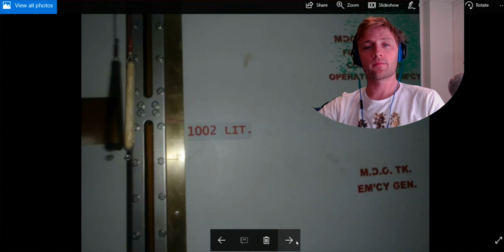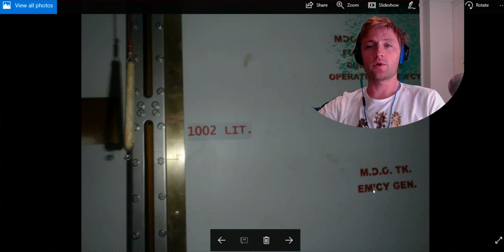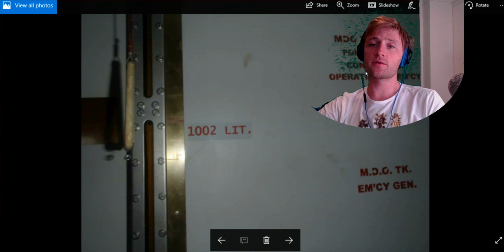Okay, that is it. We check also the local diesel tank, which is, as you can see, an MDO tank level for 18 hours continuous operation of the emergency generator. And this is the minimum level. And our tank was more than the minimum level, more higher.